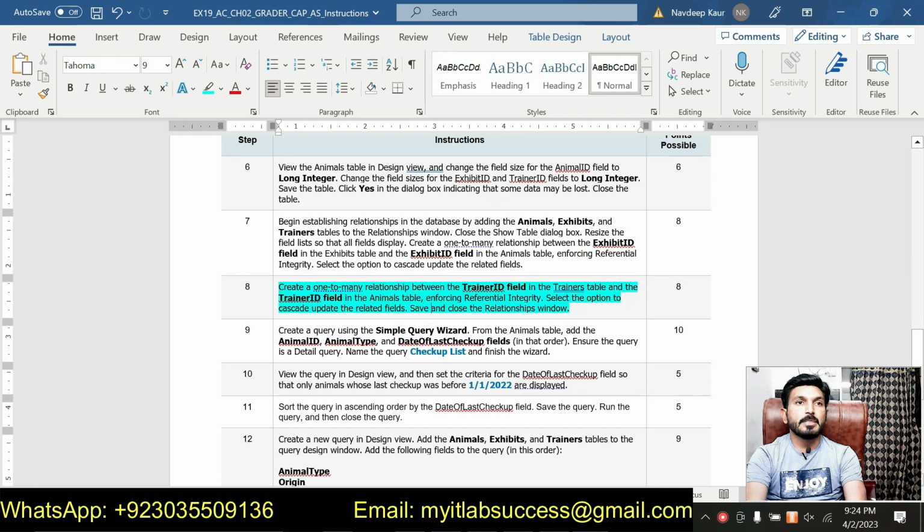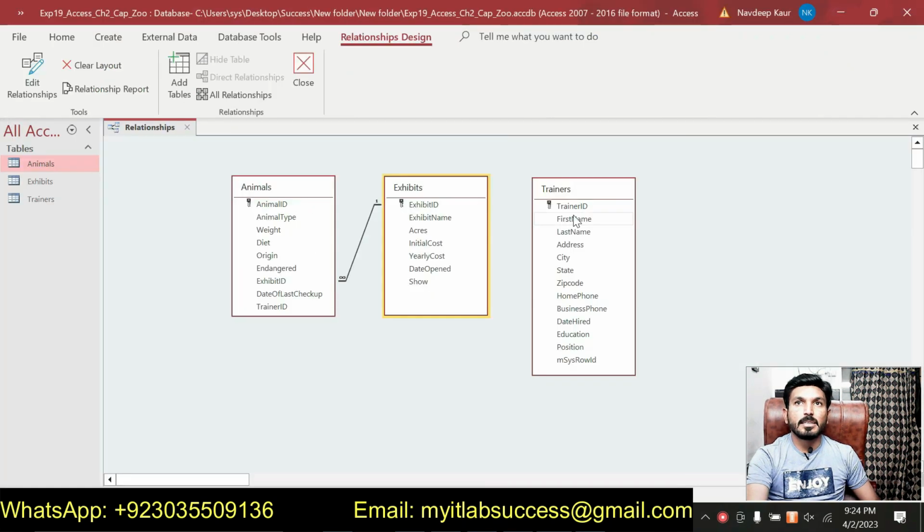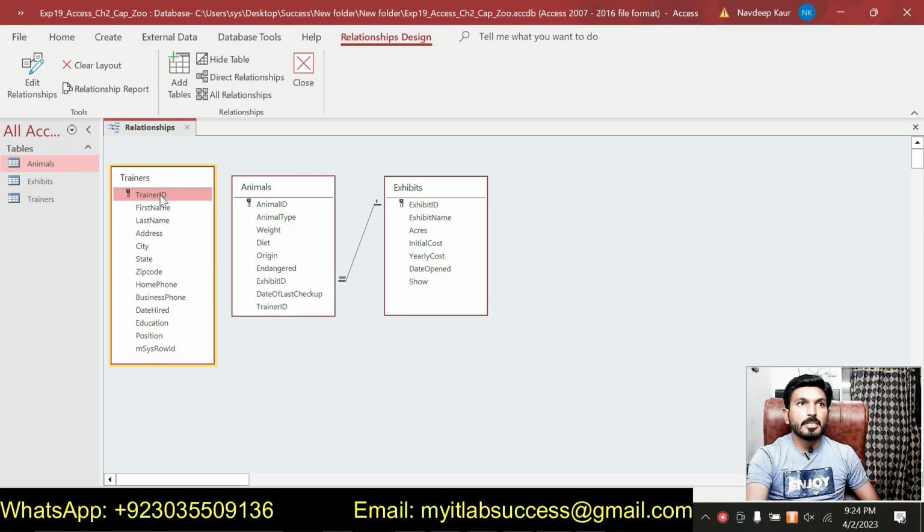So step number 8 is create a one-to-many relationship. So now we are supposed to create another relationship between the trainer ID field in the trainer table and the trainer ID field in the animal table. Enforce referential integrity. Select the option to cascade update related fields and save the relationship window. So now we are supposed to create the relationship between the trainer ID in the trainer table and the trainer ID in the animal table.